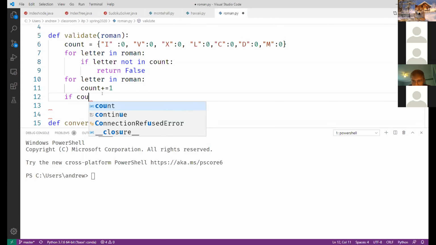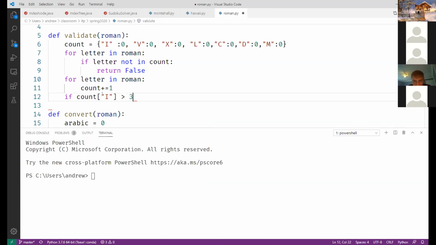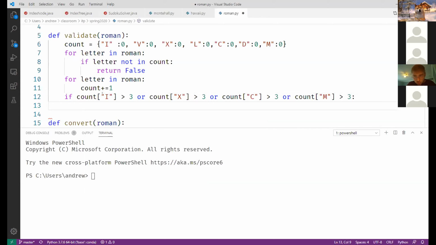So if count of I is greater than 3, and then M, C, X. So those are basically our numbers. Those are numbers that can only be repeated up to 3 times. So we're saying that there's a maximum number of times you can repeat those.